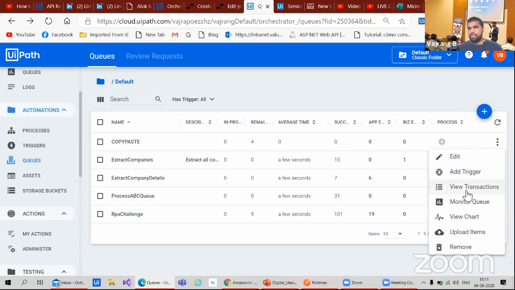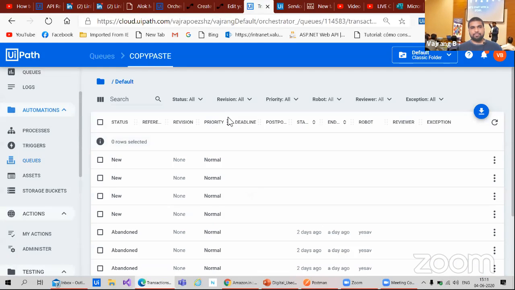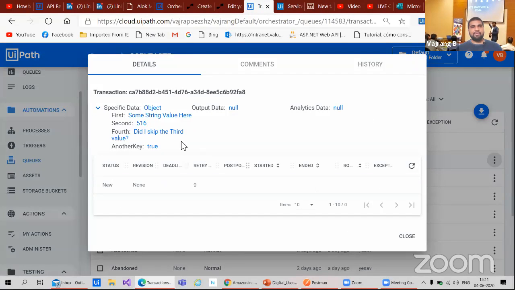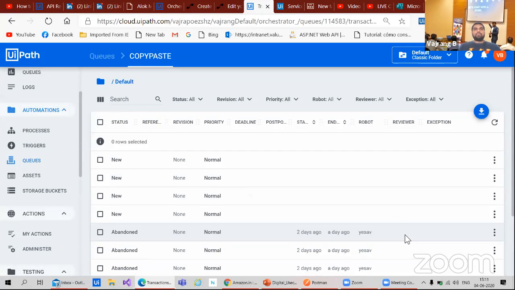Yes, now here in the view transactions, I'm just sending in view details, the value. Now, instead of creating the static values, what we are trying to do is whenever a form is submitted, those values should be added to this particular queue. That's our end goal.